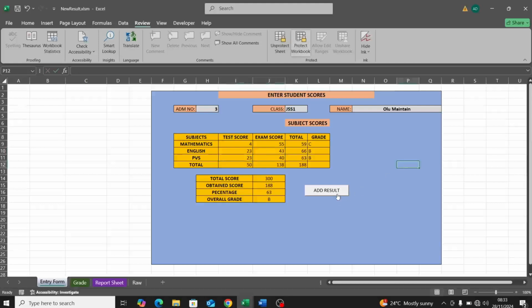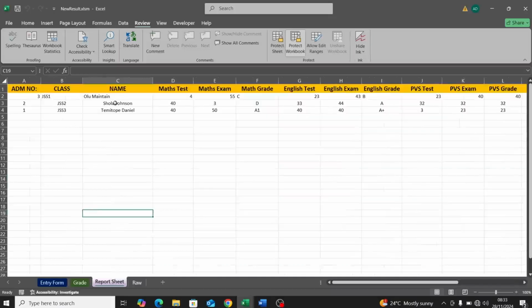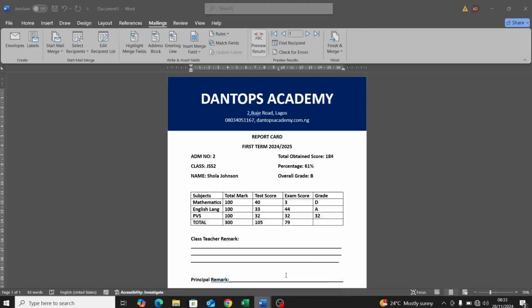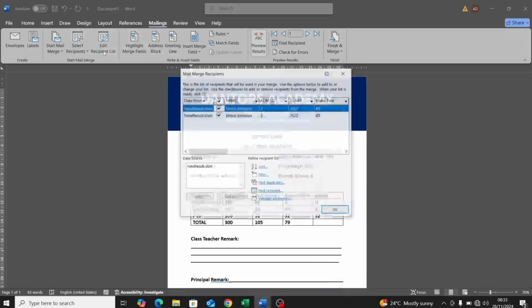I just come here and click on add result, and this result is going to be added. So if I come to my report sheet here, you can see Olu Maintain has been added. Now if I come to my Word document here where our result is, Olu Maintain is not yet here until I have to edit the recipient list. I'll tap on edit recipient list.